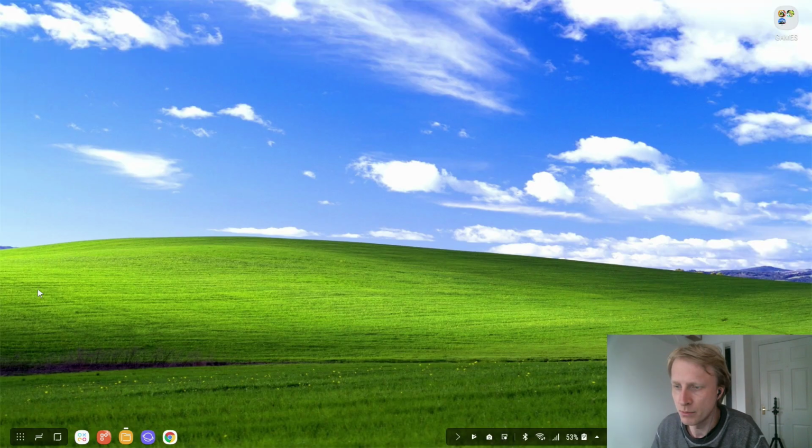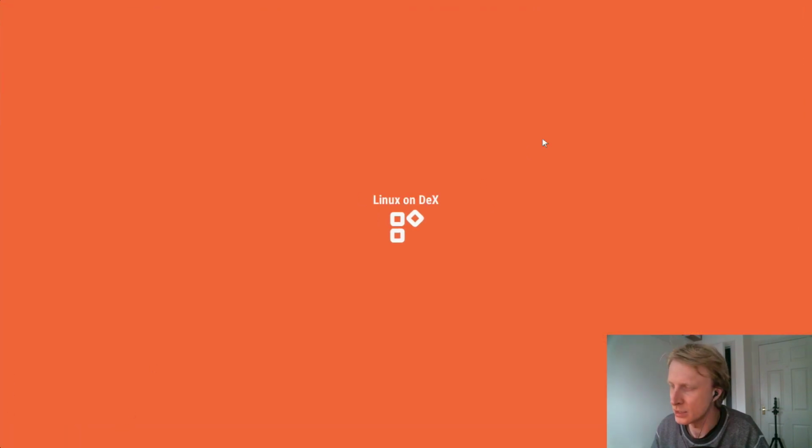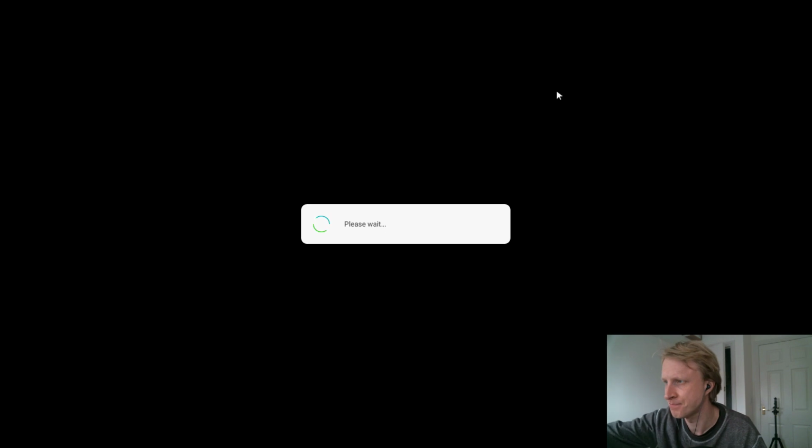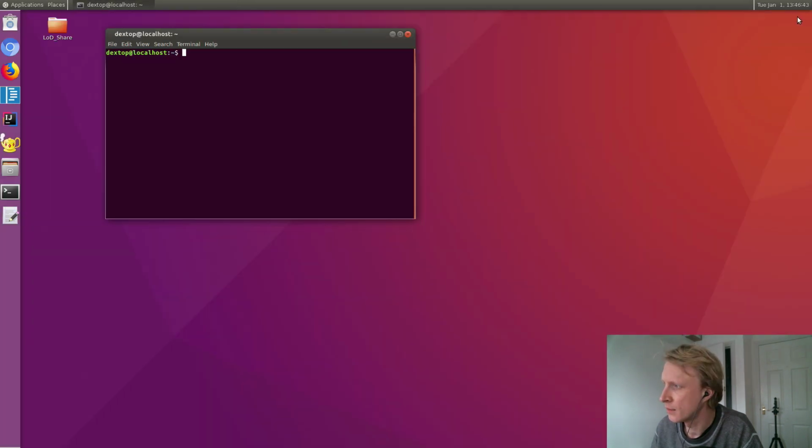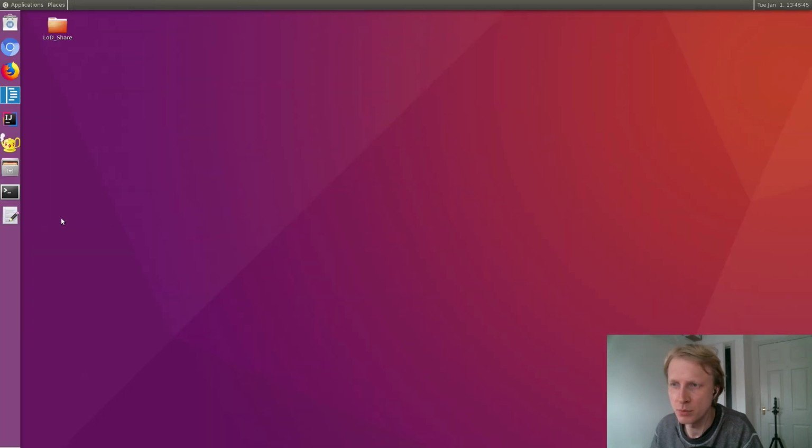So if I minimize that, open Linux on DeX, and click run. Let's wait until it loads, and we're gonna see if LibreOffice can open these. So here we go. My file manager and terminal opens up.